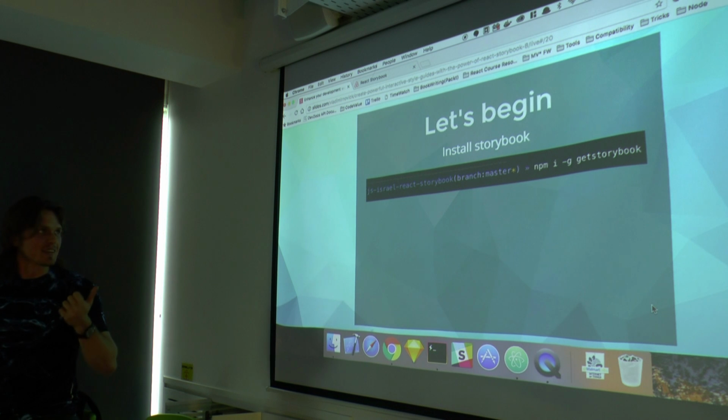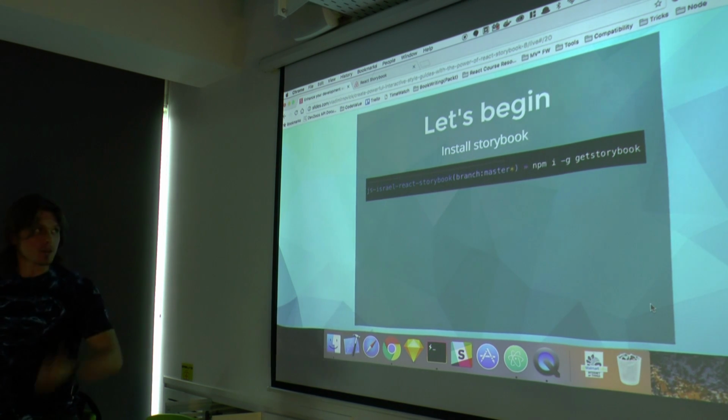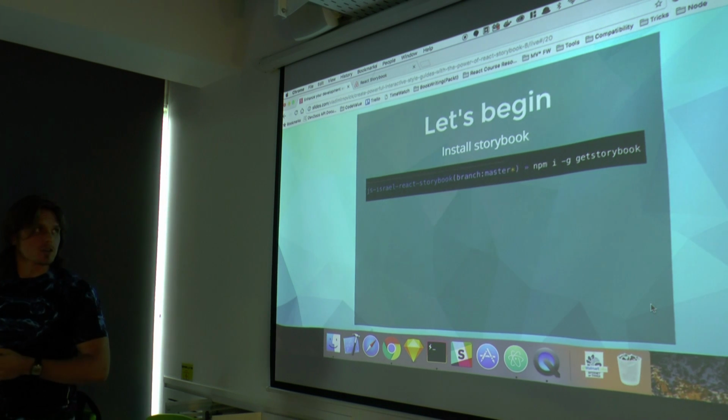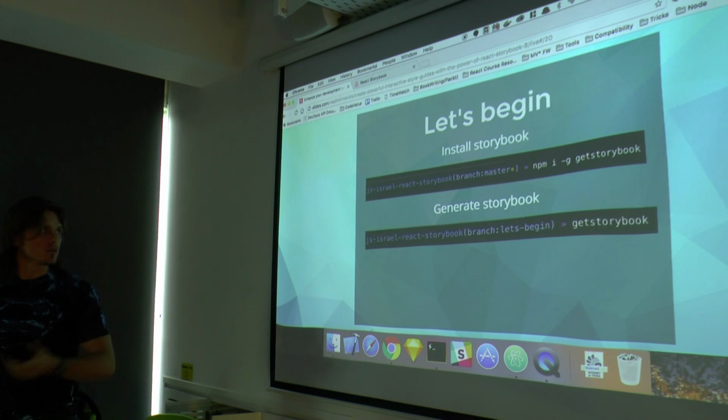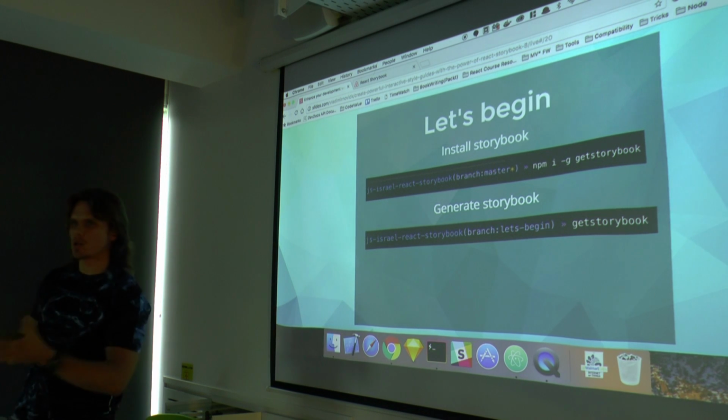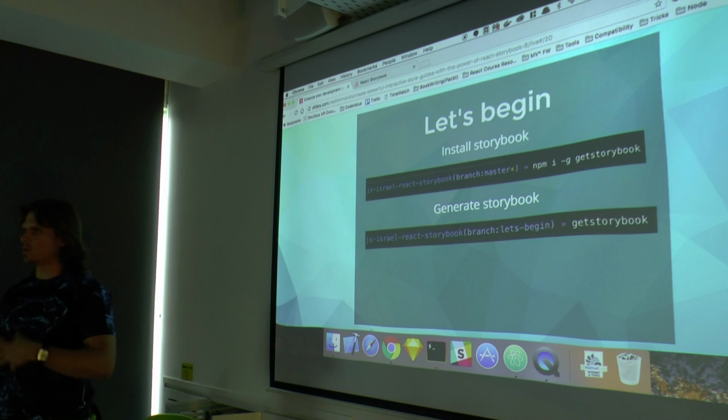But anyway, how do you install your storybook? Install it globally: npm i -g get-storybook. Then you generate storybook. As I said before, it's generated outside of your application, so it doesn't change any of your config.